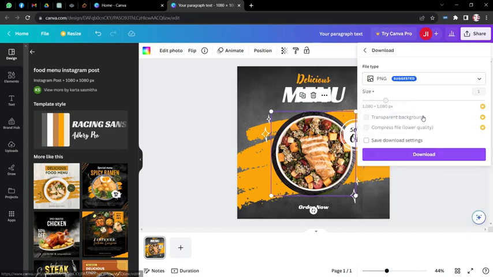Once you select PNG, you can choose the transparent background, but you don't really need this because you are creating a poster. Why do you need to remove the background? You can also lower the quality, compress the file, but we don't need all these things, and these features are only available for Pro. So with that being said, we go direct.